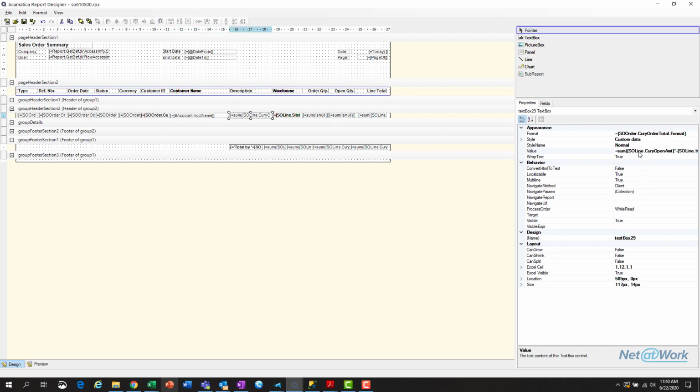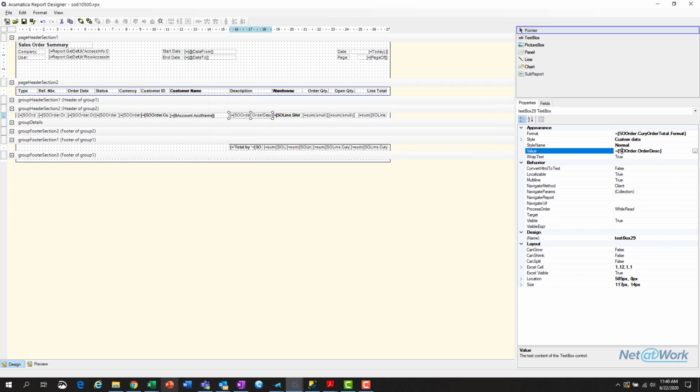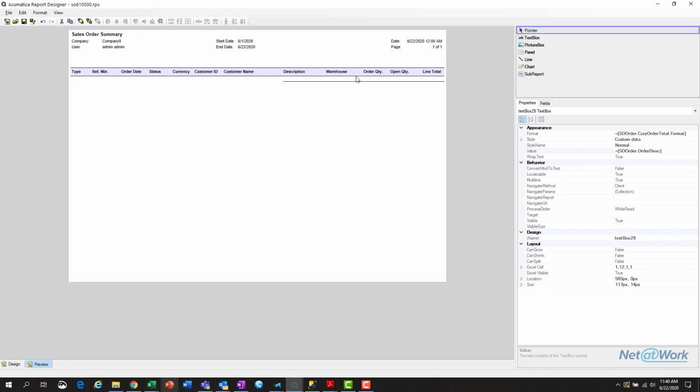So we're going to click on this one, go to value, remove this, and then we're just going to go to SO order and scroll down to order description here, double click, always validate just to make sure. You'll notice there's no equal sign here, but don't worry, it auto adds it every single time. Now that that's showing up there, we can hit preview, and we can see that we have description showing up right next to the customer name.